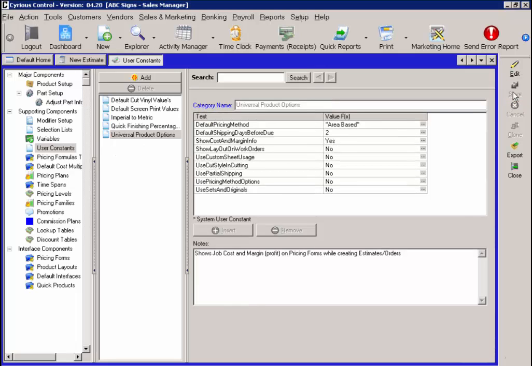Now we need to close Control and then reopen it, and that unit cost and that margin information will show up on the pop-up that's linked to the pricing form.